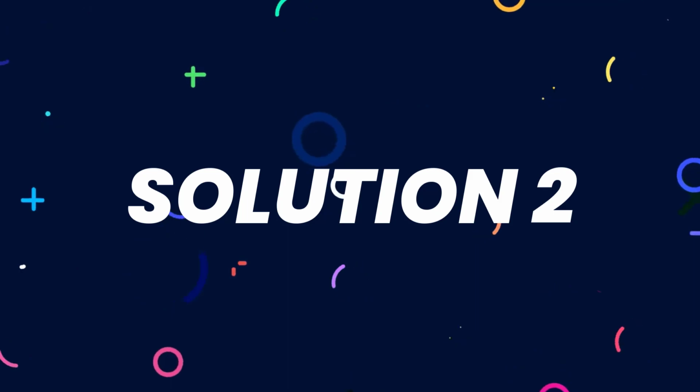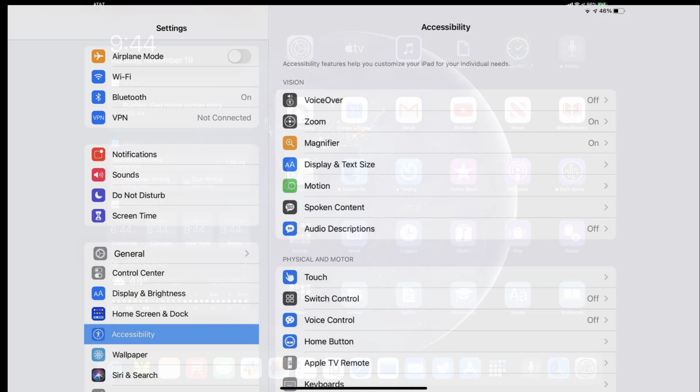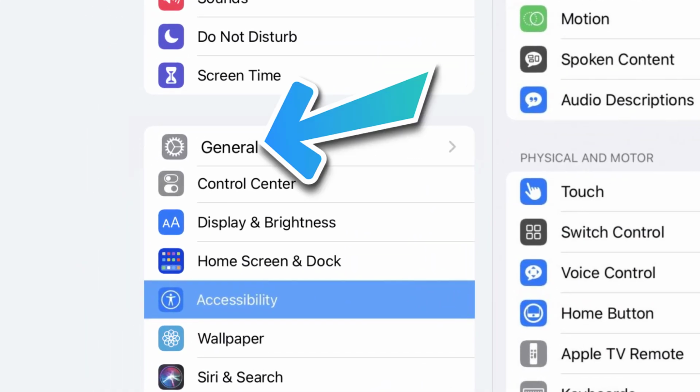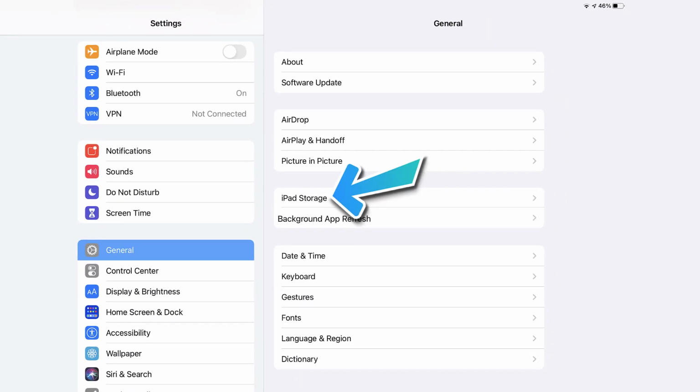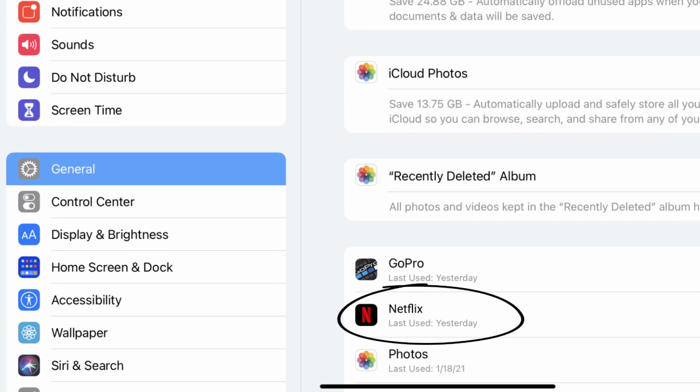But if you still encounter this issue, then you need to clear App Cache. Go to your device settings and then scroll all the way down to General and tap on it. Then tap on iPad storage. From here, search for the Netflix app and then tap on it.